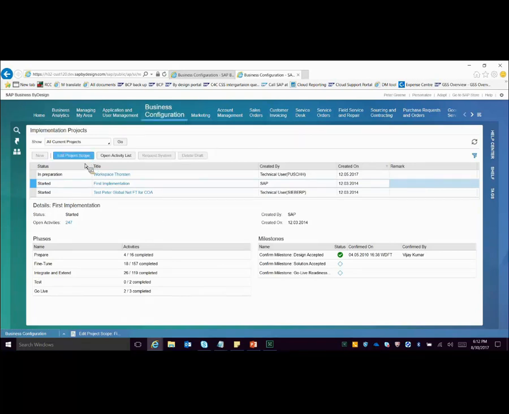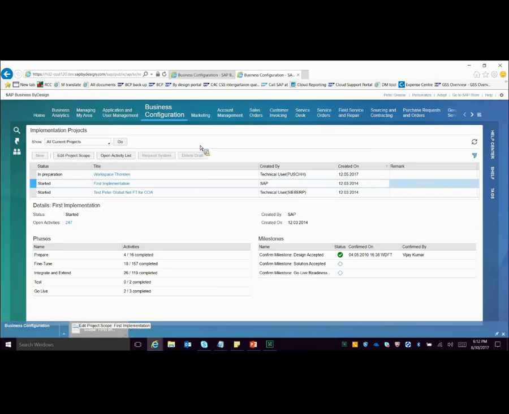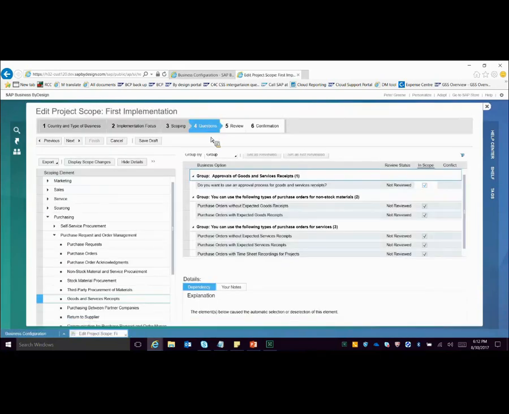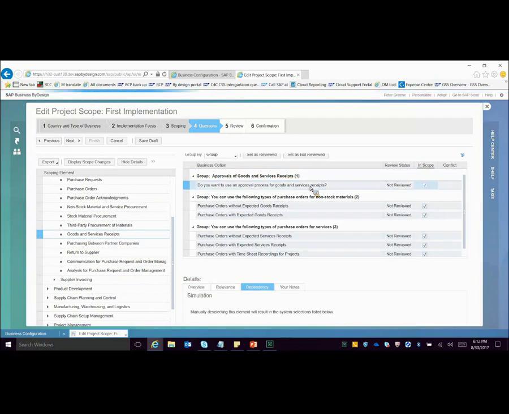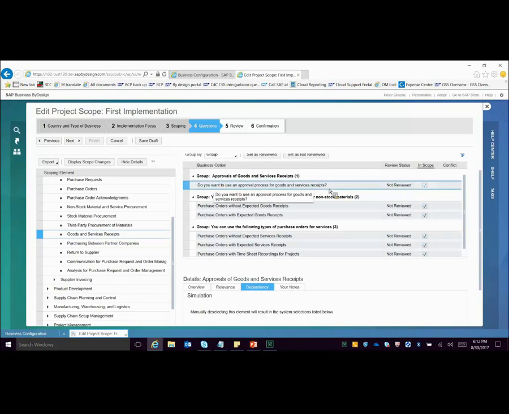Once you select this screen, you have to navigate to the first step here, that is the questions part. If you go to Purchasing Element, under Purchase Request and Order Management, here you see the Goods and Service Receipts. This is the element you have to select, and here you find the relevant question for the approval process. It asks, do you want to use an approval process for goods and services? If you mark it, then the approval process will be enabled in the Application User Management and Approval Process view. If not, it will not come.